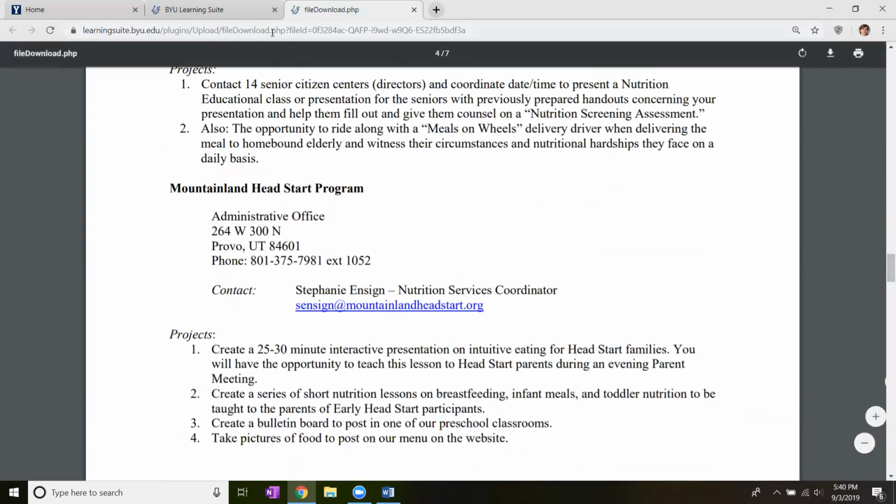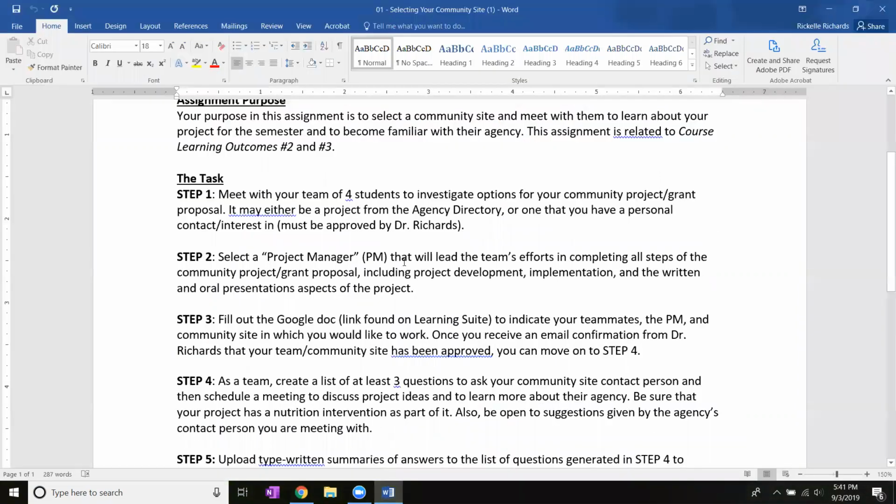And on that Google Doc, you can put your names and then also the community site you'd like to work with. And on that Google Doc as well, within your team of 4, I want you to appoint or someone step up to be the project manager. That project manager's role really is just to make sure things are progressing on the project and coordinating the team's efforts. So in the Google Doc, you'll indicate your teammates, who the project manager is, and the community site in which you'd like to work.